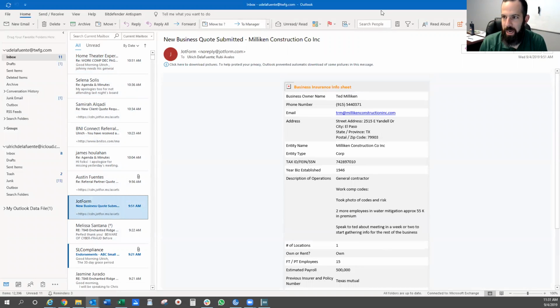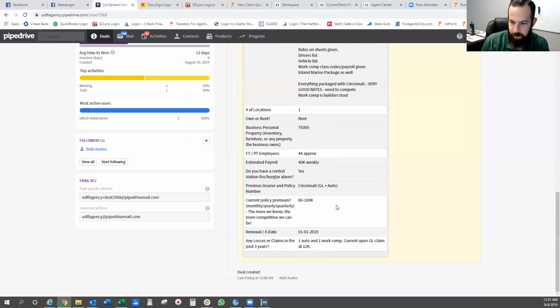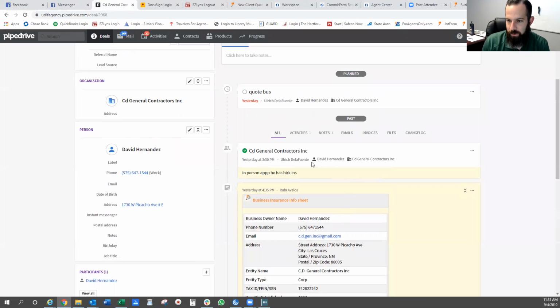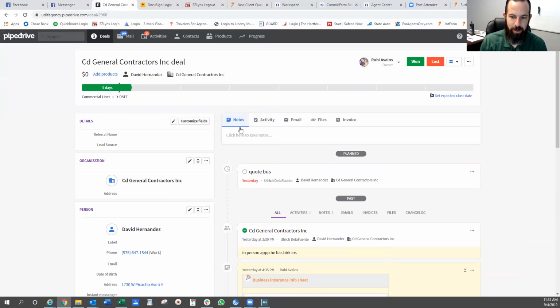Yeah, she'll copy and paste this and put it in here just so we have all that information already sitting here. And then, of course, in this case, our normal process should be okay, we'll go and quote the business. So right now I have this as an overdue task because I haven't been able to catch up from stuff yesterday. But anyways, all your notes can be here.